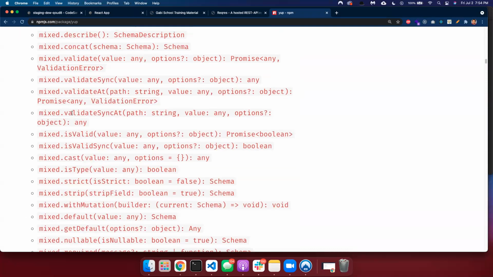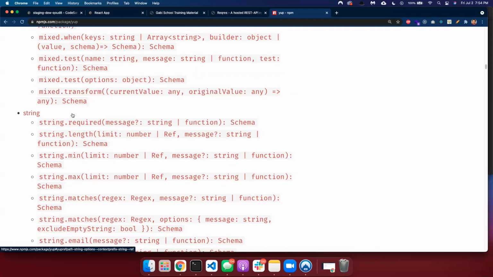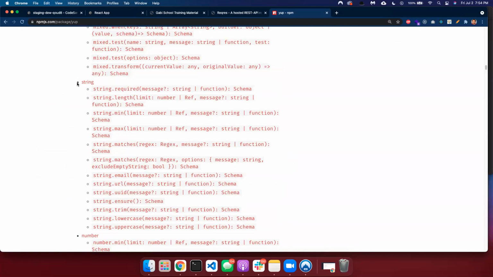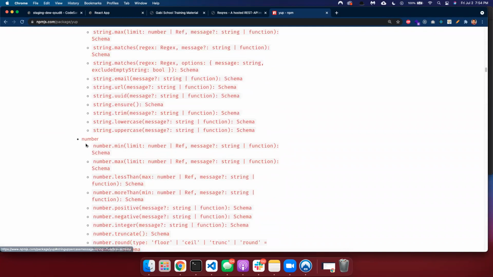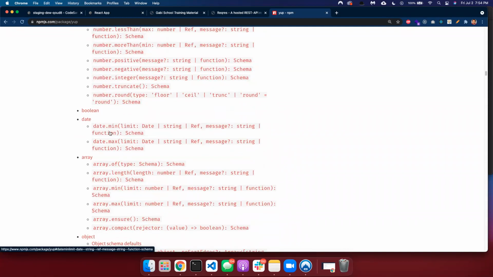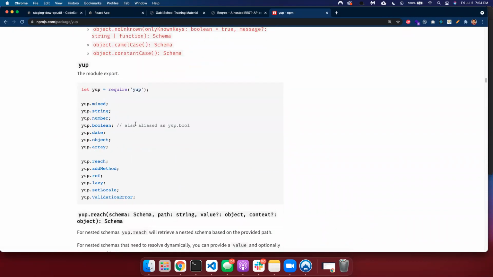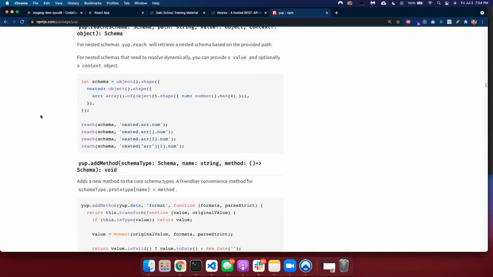Let's see. And you have a lot of properties. So if we go down, as you can see here, the string has all these properties that you could connect to. There's a mixed one, there's a number here, there's all these properties. The date has all these ways of changing it. So you have all these ways to change your data.